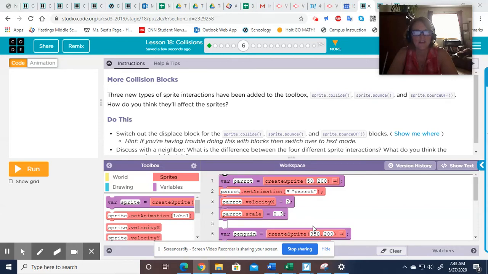This is Computer Science Discoveries, Unit 3. We're in the middle of Lesson 18, and we're going to pick it up at level number 6. We're dealing a lot with collisions, and they're introducing a lot of new code for you. The last one that you are working with on level number 5 is displacement, which is a push. All right, so now they're going to add 3 more.